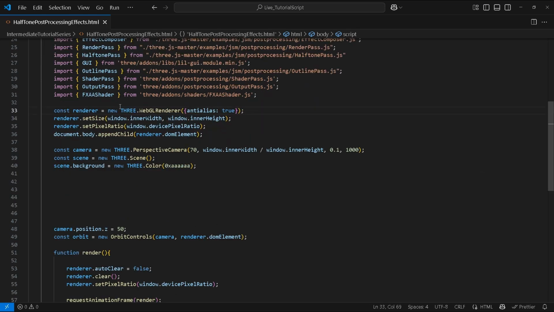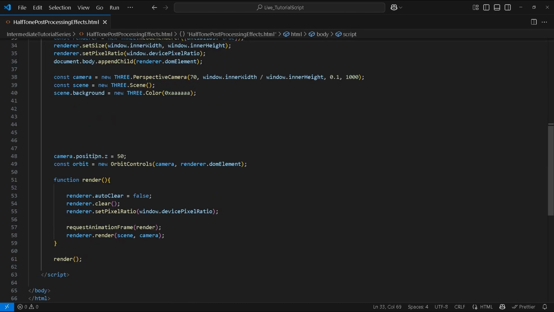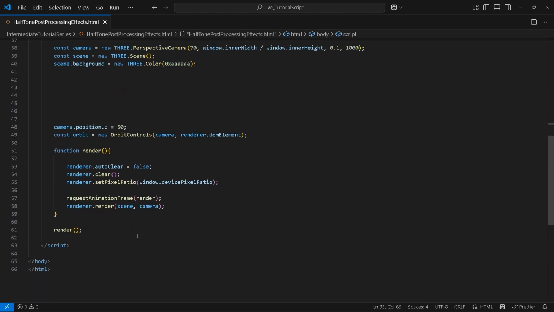So as usual, we've got our renderer. Then we've set the size to window device pixel ratio. Here we've got a camera, we've got a scene, and I've set the background to a grayish color. The camera is already set at position Z to 50. We're using our orbit camera as well. And so in here, this is where all the rendering will be happening.